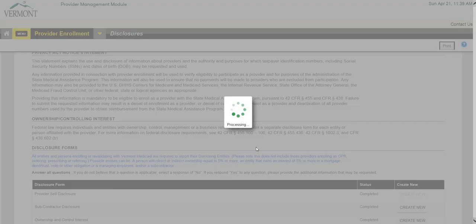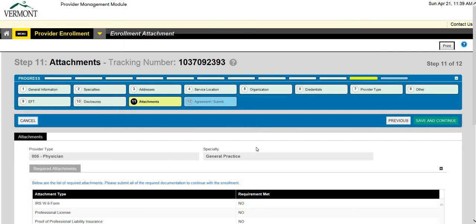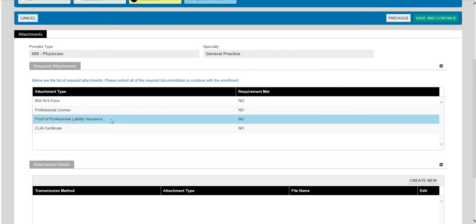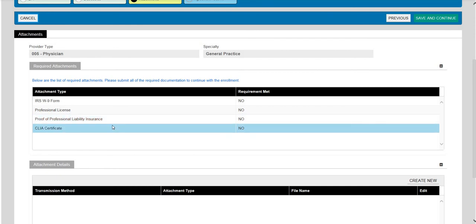This is going to bring us to the attachments section of our application. So the system is designed to only require attachments that are applicable to this application. What it's requiring is that the provider provides us with a W-9, their professional license, their proof of liability insurance, and a CLIA certificate because we stated that we have an active CLIA.